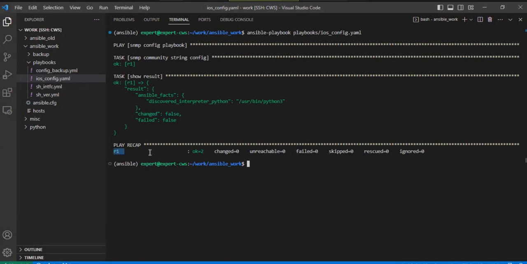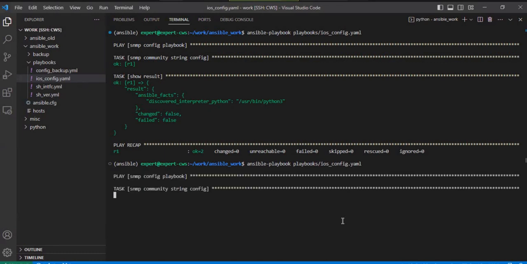This is what we call idempotency. Now you see, any number of times I run this playbook will succeed, but it will not cause any ill effect on the router. Right? So if it has something to be done, it will do. If it has nothing to be done, it will not do.